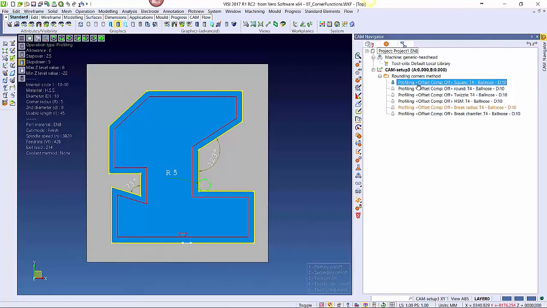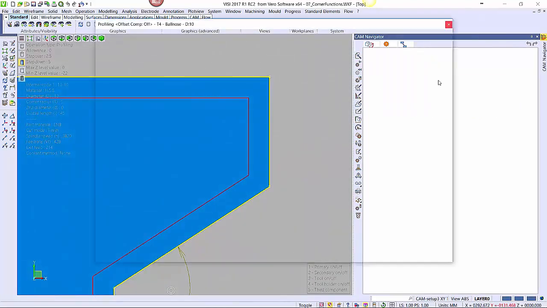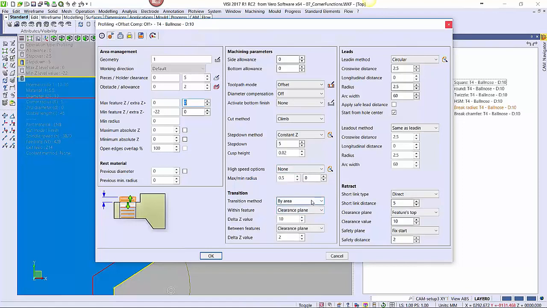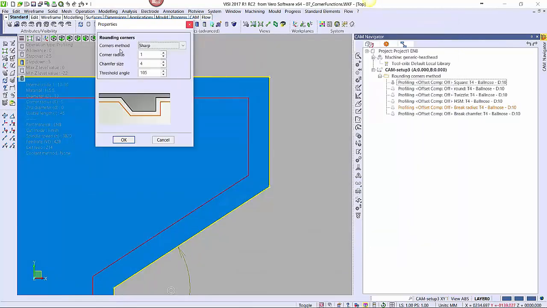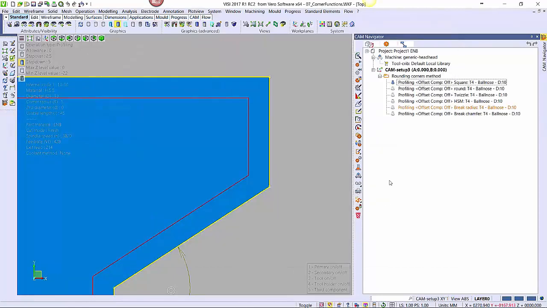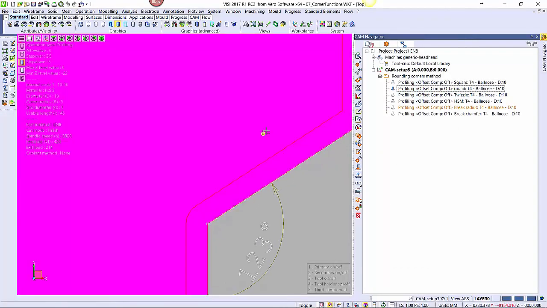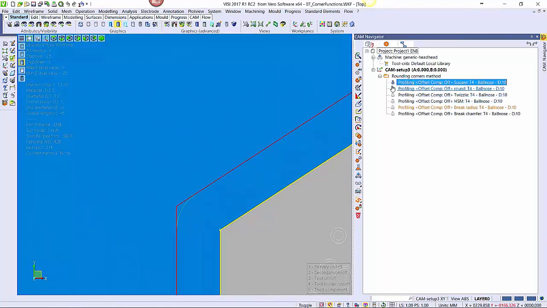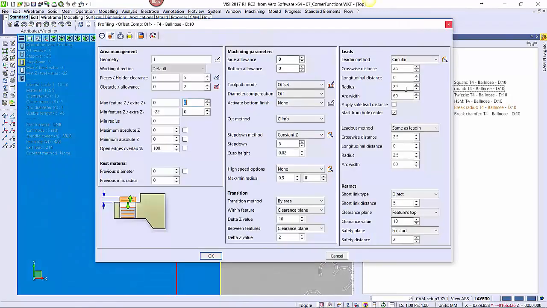So this is for some of the die guys. Not having to model in some of this can help eliminate some time on the design end of things, whereas you have the ability to do different things with these corners. So we'll go through here and show the different ones. So that is the sharp corner management.